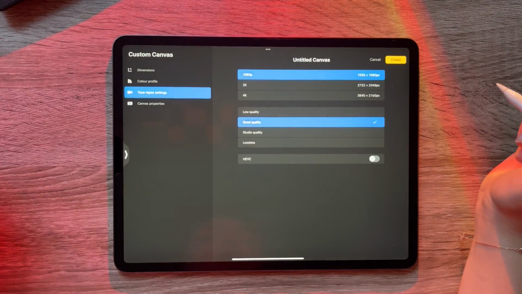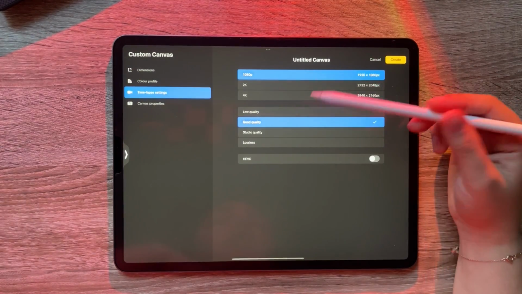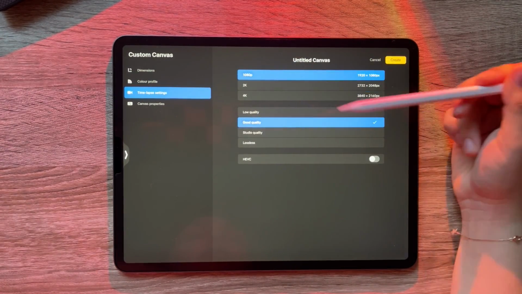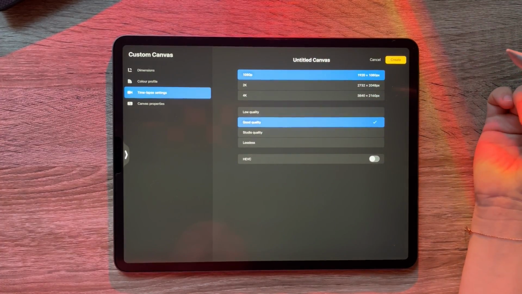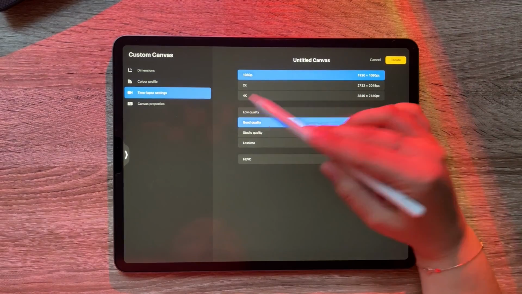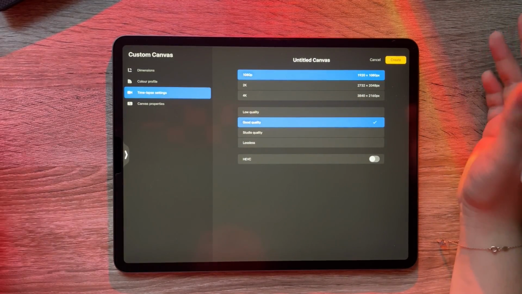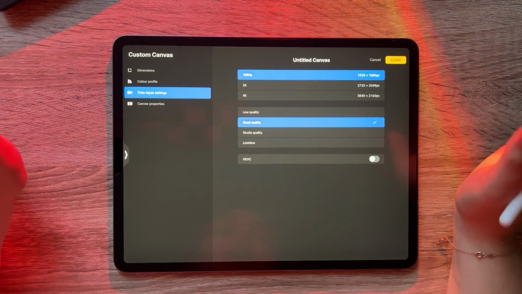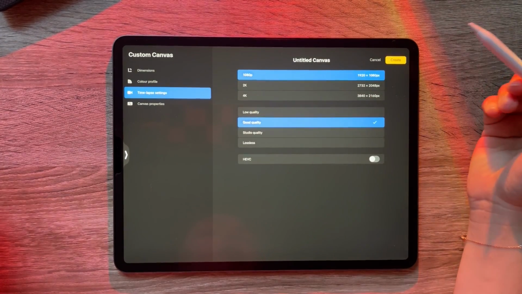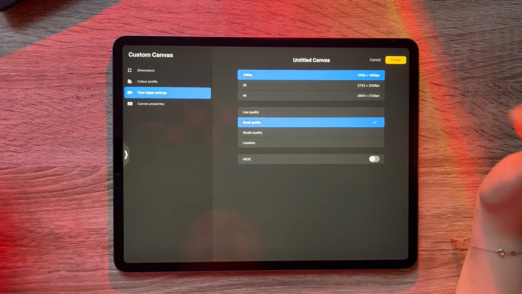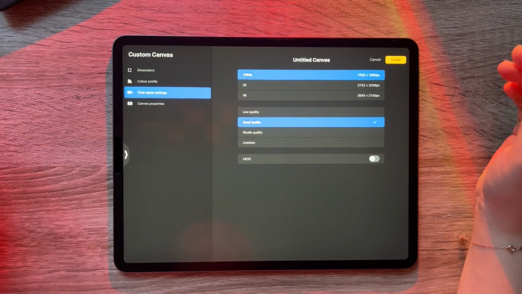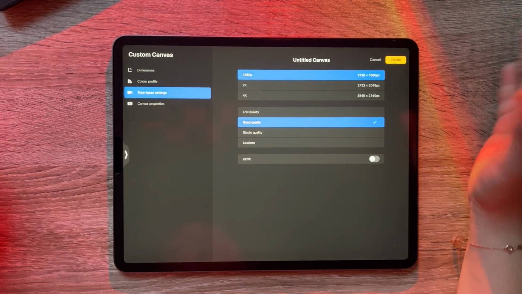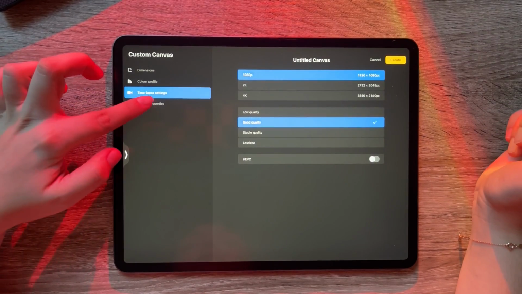Next is time-lapse settings. Here are three options: 1080, 2K and 4K video. I put it for 1080 because if I put 4K, it will take lots of space in my gallery that I don't need. I just put good quality, and that's enough for me for my Instagram videos, to post it in a post or to show the process of my drawing in an Instagram story.